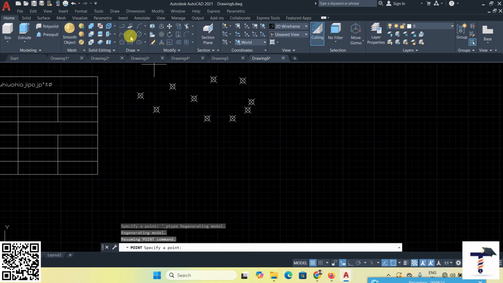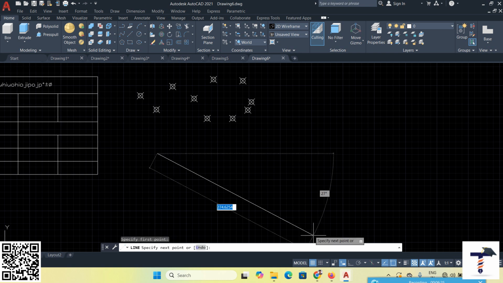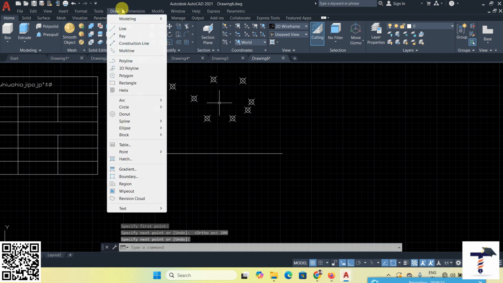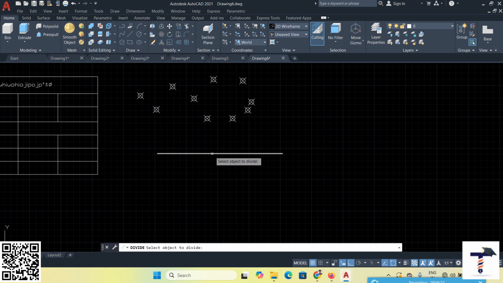Then suppose create one line here, suppose 200, enter. So now this one is 200. Okay, then draw here, divide. Suppose select this one, enter the number of segments. Suppose enter the number of segments is 5, enter. So now this one is 5. Okay, division is 5. 1, 2, 3, 4, 5.